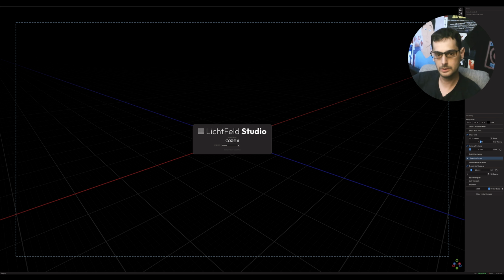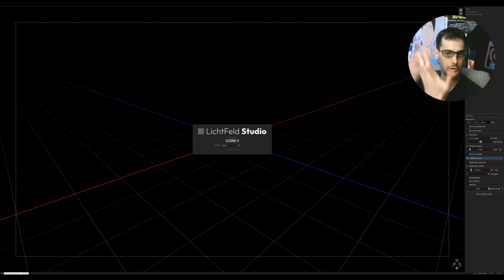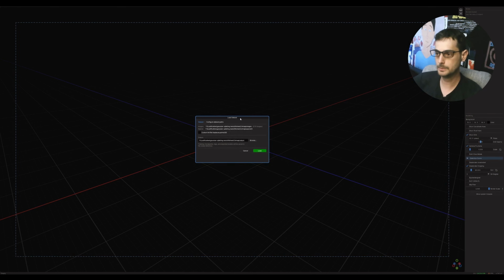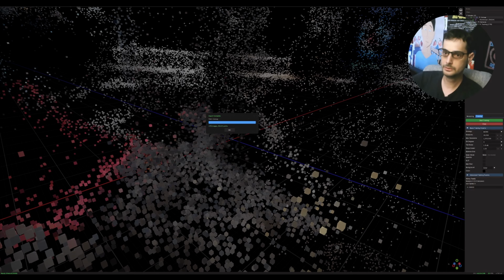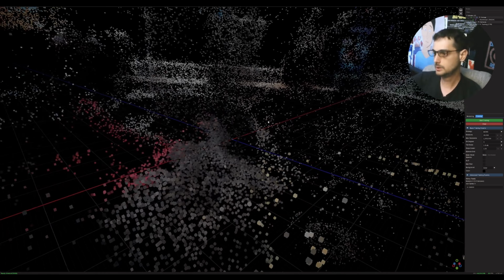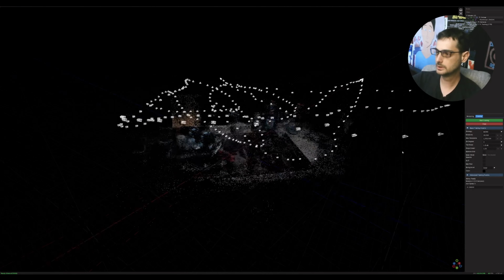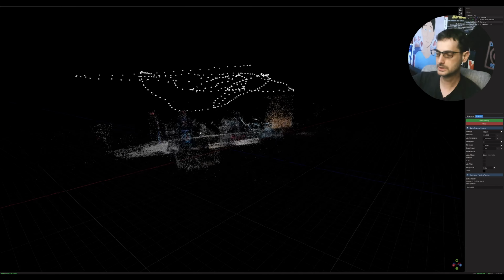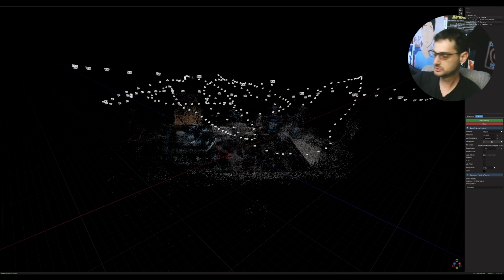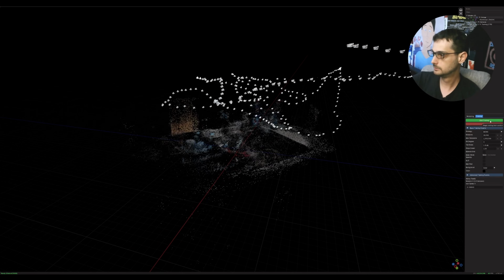So here we are in LichtFeld in English, and that's going to be the program that will take the data from RealityScan and make the Gaussian splat on top of this. So I'm going to just drag and drop the COLMAP here and load it. And when we zoom out, we have the point cloud, we have the cameras, and we have all the pictures associated with this. So I'm just going to run it at default right now, and you will see what happens.